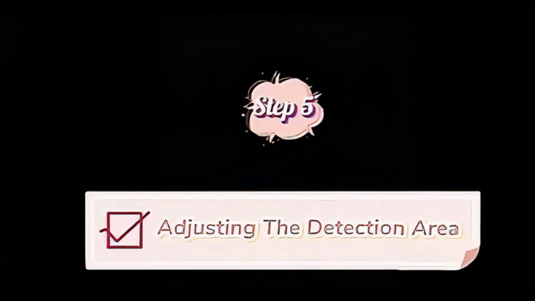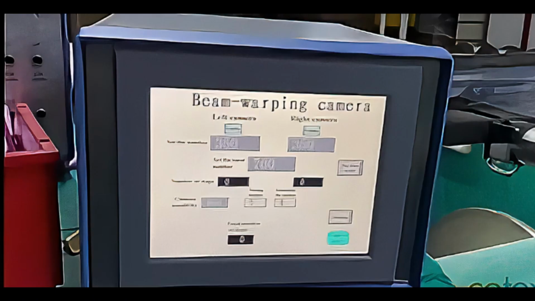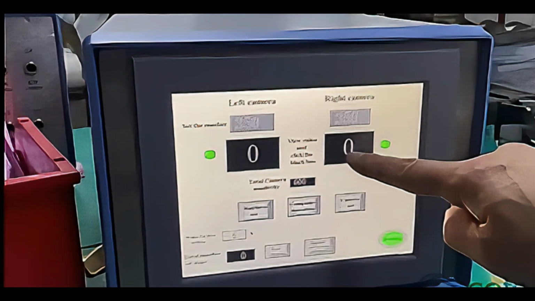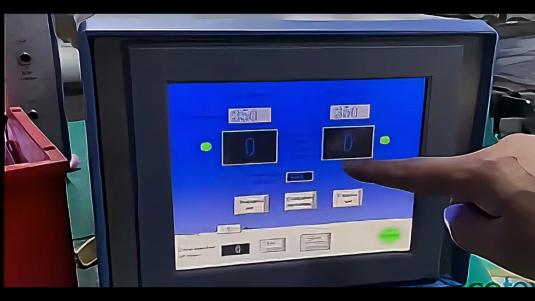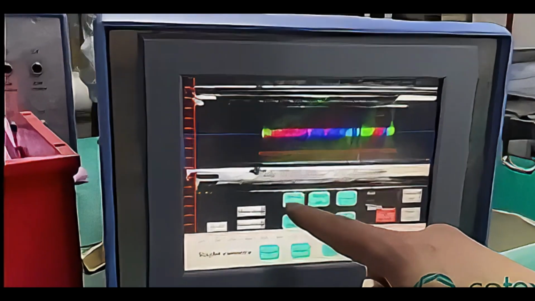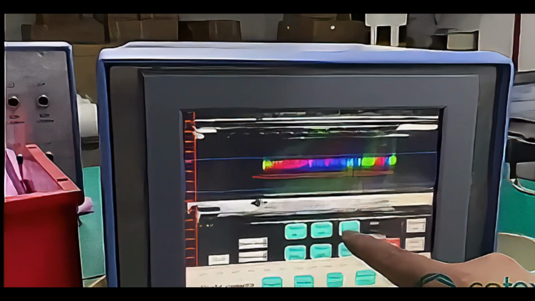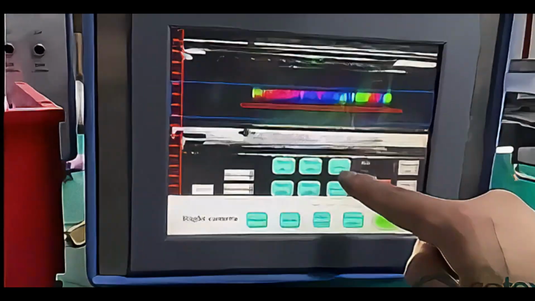Step 5. Adjusting the detection area. Long press debug for 2 seconds. Take the camera on the right as an example. Click the black box. Adjust the position of the red frame line by clicking the 6 buttons of Move Up, Move Down, Move Left, Move Right, Longer and Shorten.